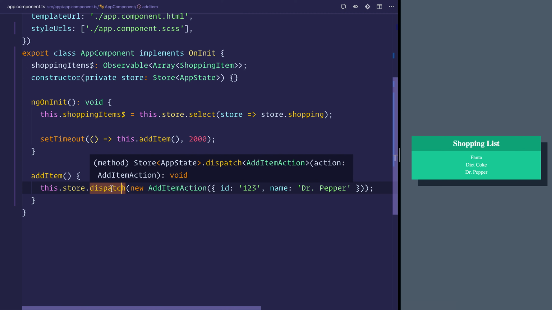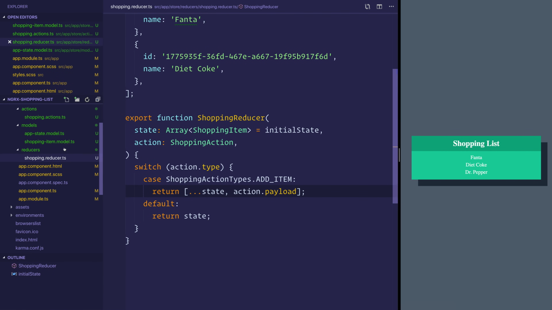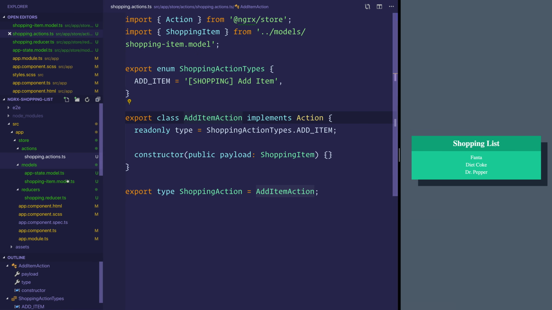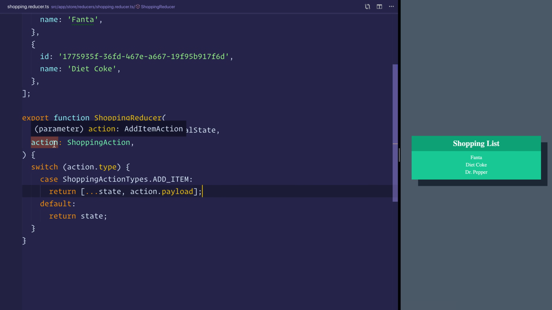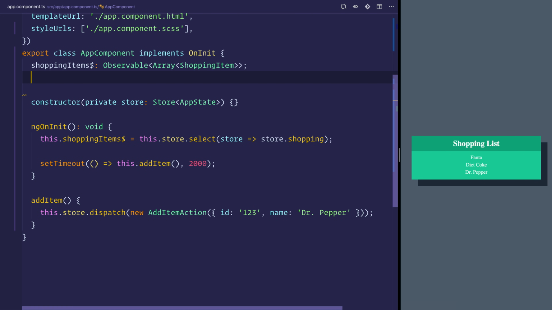Okay, so we've added and dispatched this new AddItemAction with the payload of this new shopping item. This has been passed down. Of course, firstly, we have this action class, which describes our item. Our reducer has picked up this action. It's matched this switch case equal to the ShoppingActionTypes.ADD_ITEM. It's then returned us the previous state, which is the Fanta and Diet Coke, but this time with the action payload. Not bad, but now I wanted the ability to, of course, change this up and add an item from the UI. Let's look at how we can do that.